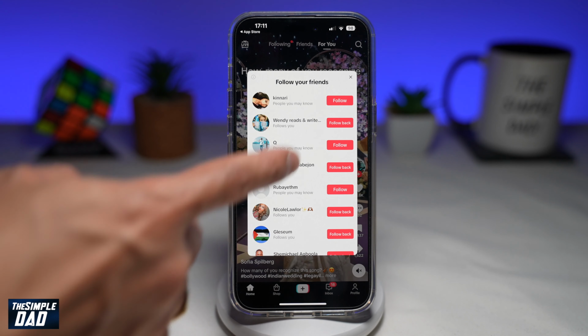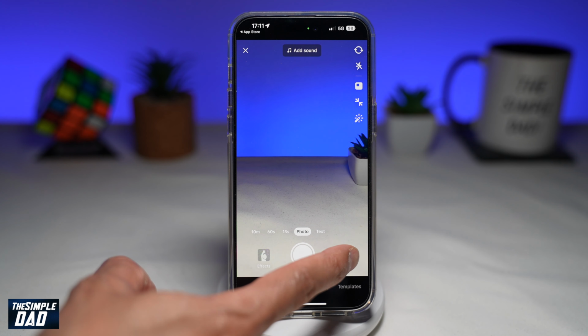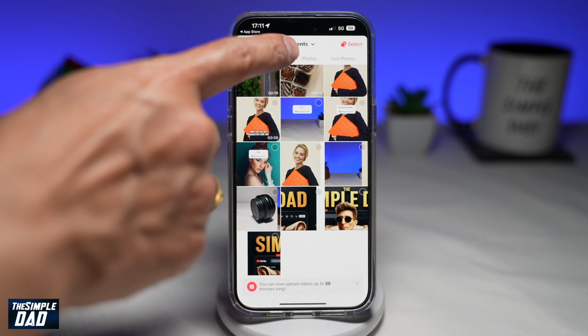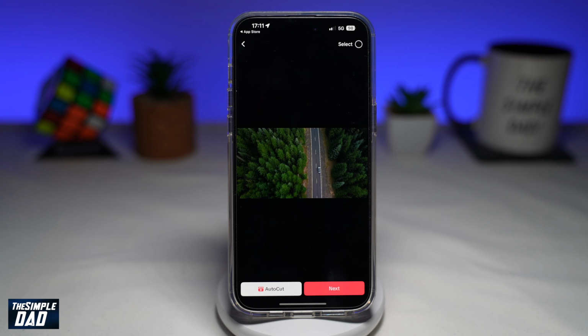Here, you want to go ahead and tap on the plus sign to post a video. From here, you can go ahead and tap on Upload at the bottom right. Tap on the Videos tab. Go ahead and find a video that you want to post.